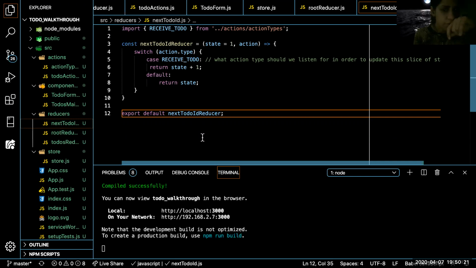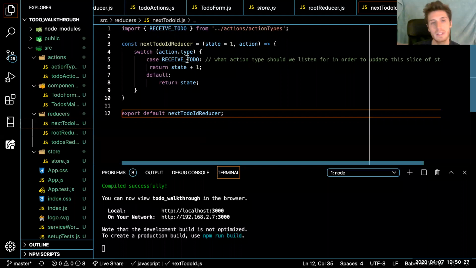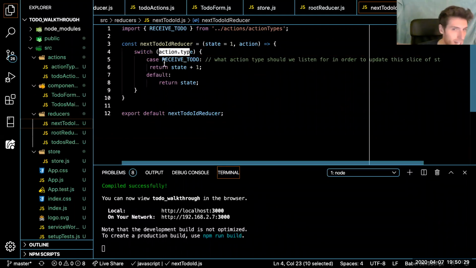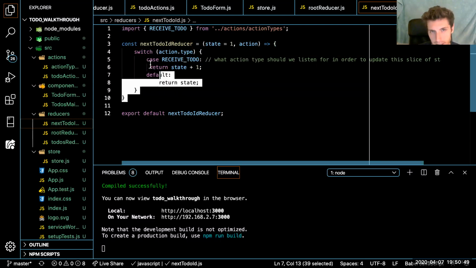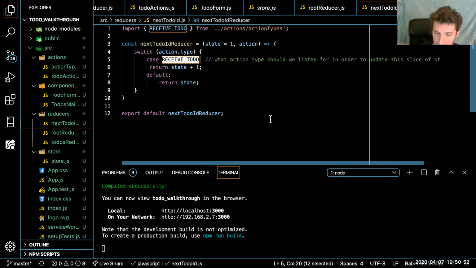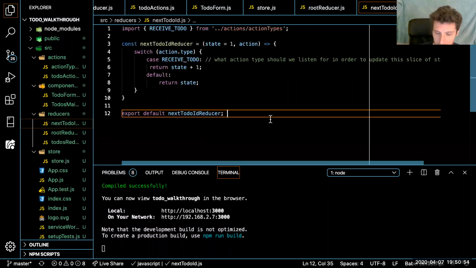Right, so all we're doing is looking at that action type, listening for a receive to-do, and then we're going to update that state. That we're ensuring we have a unique ID. In reality, we would be getting this ID from our database, right? We don't tend to tell our databases what the IDs are, but this is just a good practice to see an example where we're listening for the same action that a different reducer is listening for.